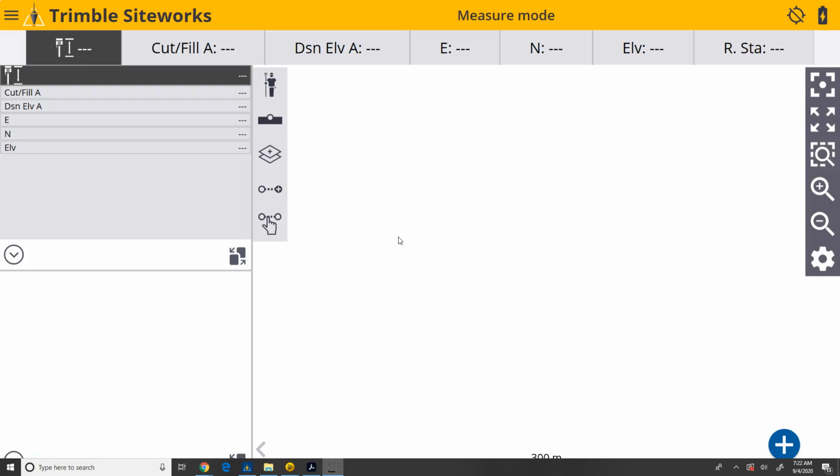All right, so in this video, if you have WorksManager and you went through that workflow and that process and that all worked for you, you're good to go. You don't really need this video, but this is the case if you don't have WorksManager. So what we're going to do is go into Siteworks and create a project.